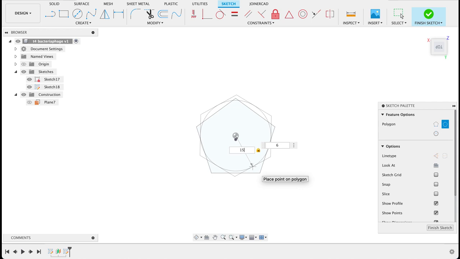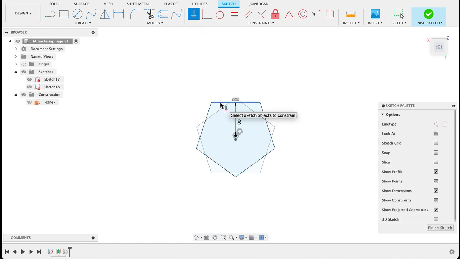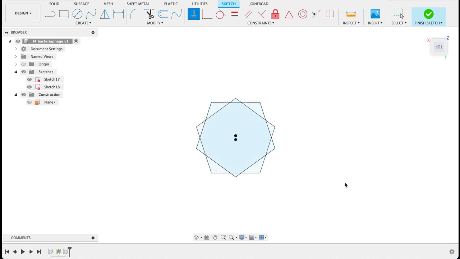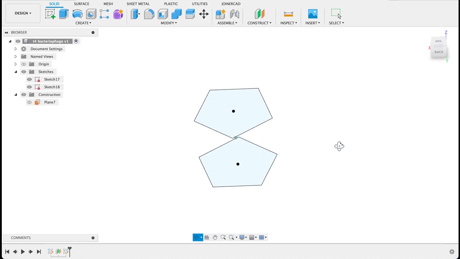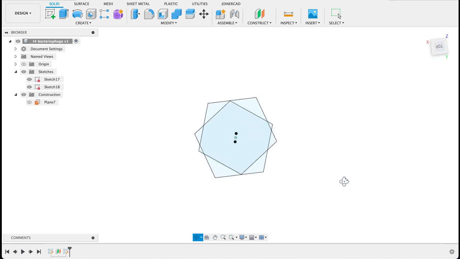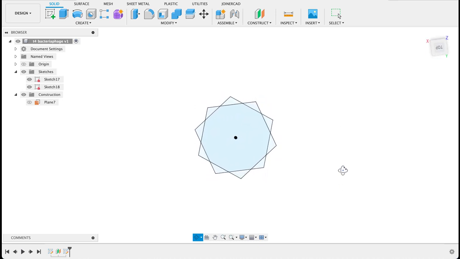So again, 15 millimeters and 5-sided. And now our flat part is on top. So let me just put on this horizontal constraint. There we go. So that's the start of our drawing.